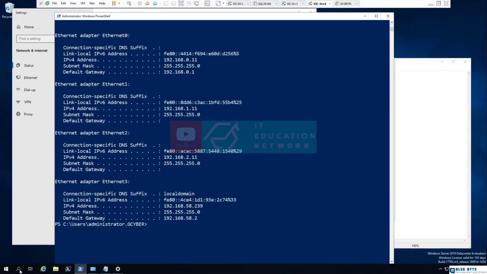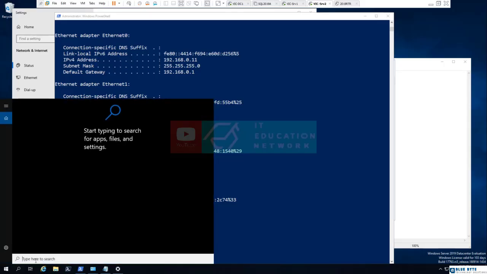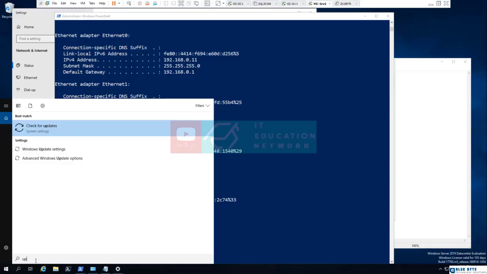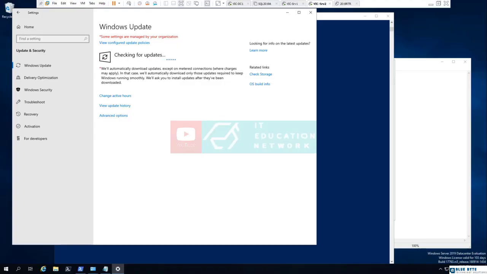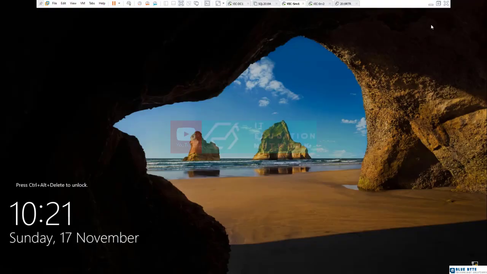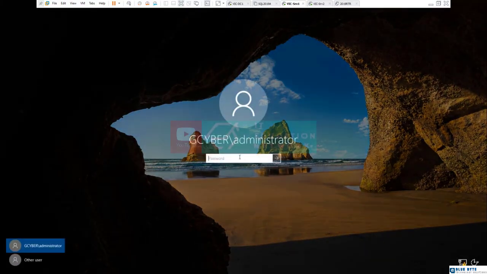Now I can check the updates for this device. So here I'll just type updates, or you can access it through the main settings, Update, Check for updates. And while this one checks for the updates, I need to fix Victoria Server 1 too. So for Victoria Server 1, we need to log in first.